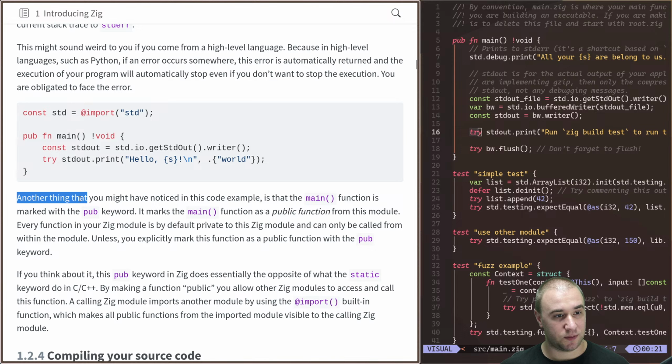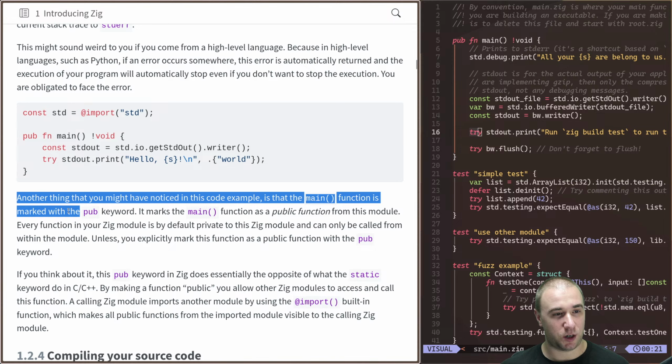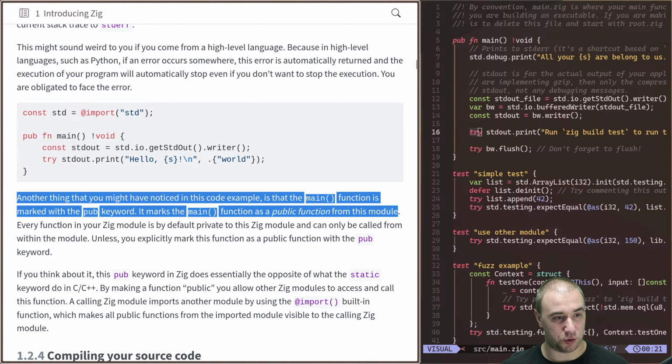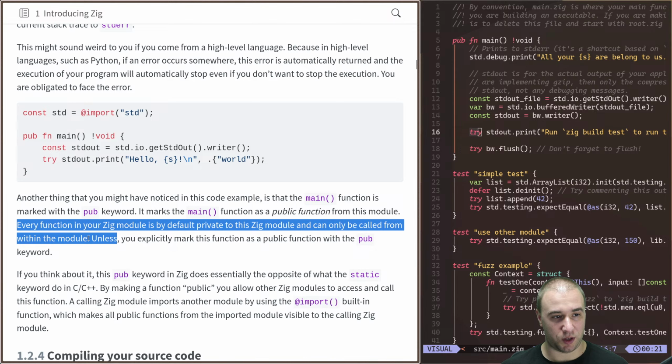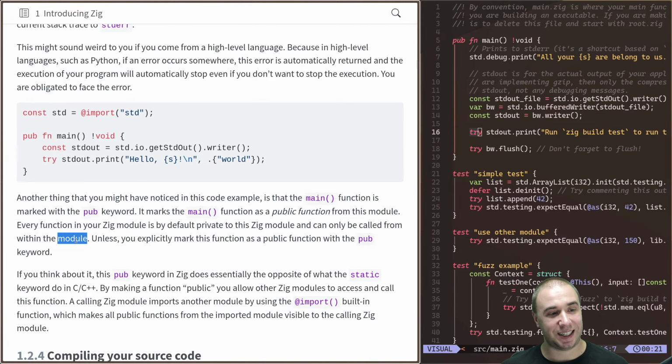Another thing is that you might have noticed in this code example that the main function is marked with the pub keyword. It marks the main function as a public function from this module. Every function in your Zig module is by default private to this Zig module and can only be called from within the module. So what exactly is a module? Is it a file? Is it some kind of namespace?